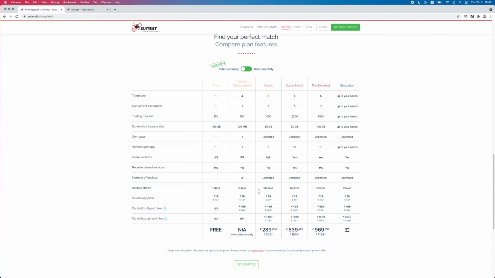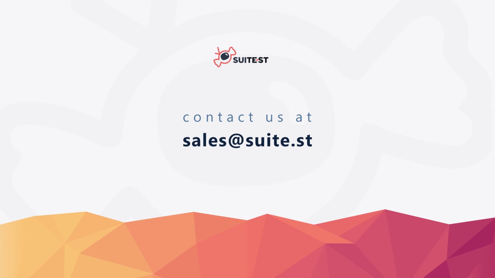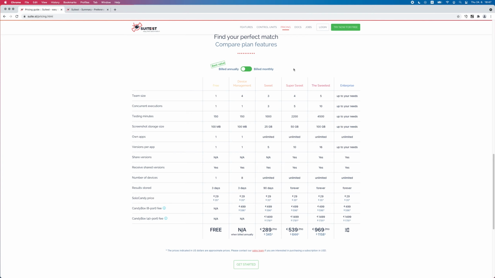The next 3 plans are well suited for small to medium QA teams. You would typically select the right plan for you based on the amount of testing minutes that you need monthly and the size of your team. The enterprise option is the most flexible one. Contact our sales team and we can build a special plan just for you. For an overview of our prices, make sure to check out our pricing page for the latest info or contact our sales team at sales@Suitest.